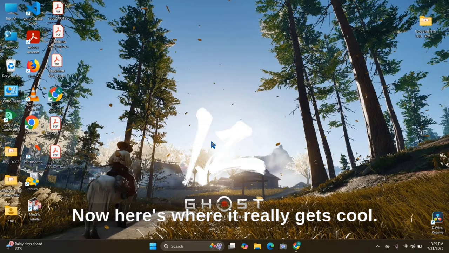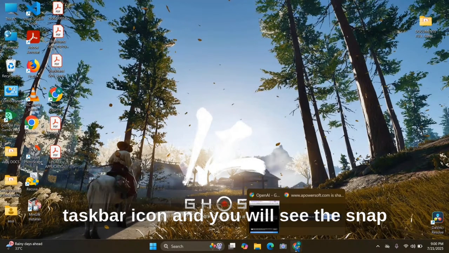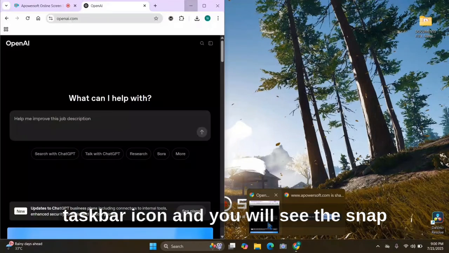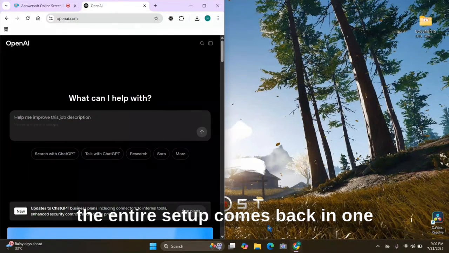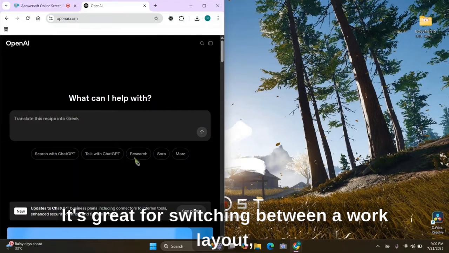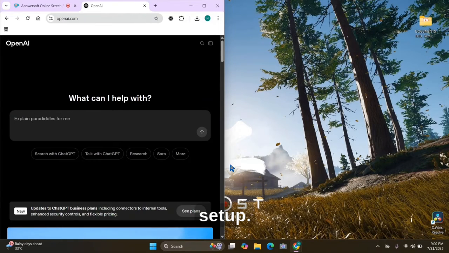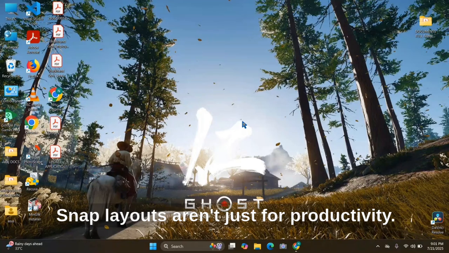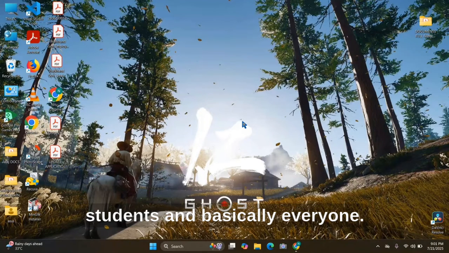Now here's where it really gets cool. So all you need to do is just hover over your taskbar icon and you will see the snap group preview. So if you just click on it, your entire setup comes back in one click. It's great for switching between a work layout, a research layout, or a creative setup. Snap layouts aren't just for productivity. They are for creators, gamers, students, and basically everyone.